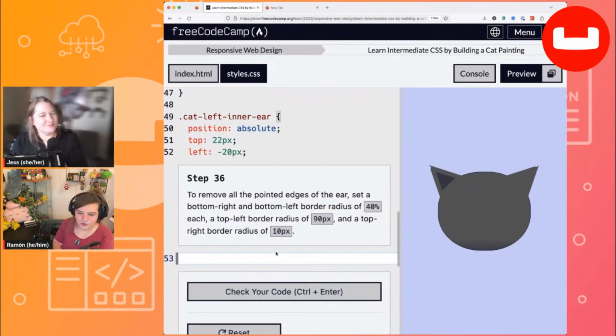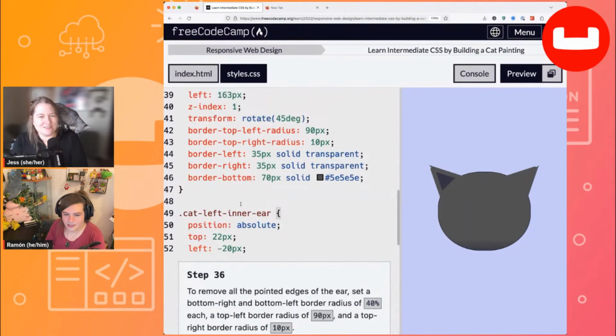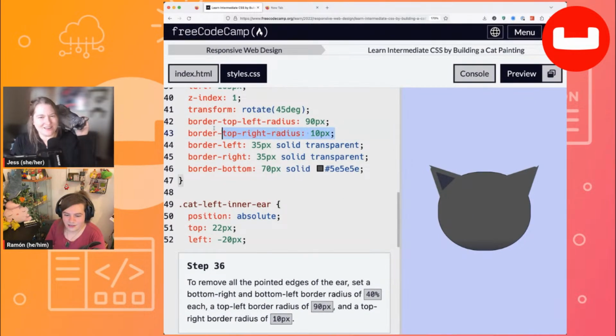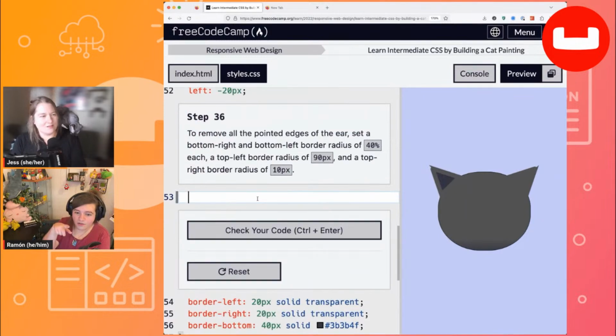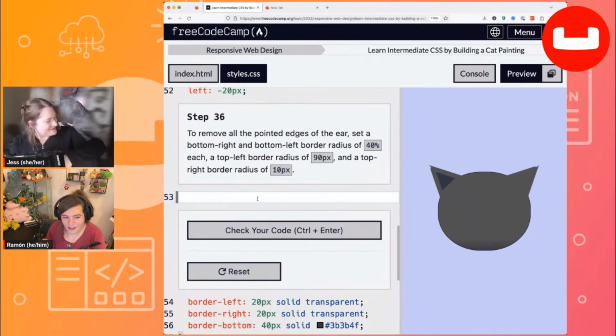And we're going to do the pointy edges. So we're going to do the bottom right. I can't remember how the property goes. Was it border? We could steal from ourselves. Border. Amazing. But these are bottom right and bottom left, so it's going to be slightly different, but we can still do it. These are top left and top right. We now want bottom left and bottom right.